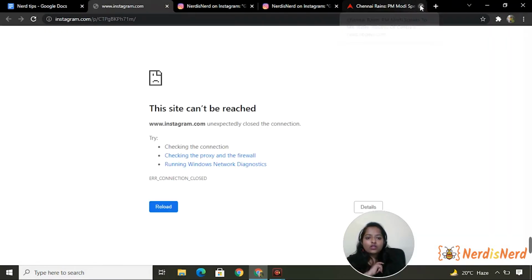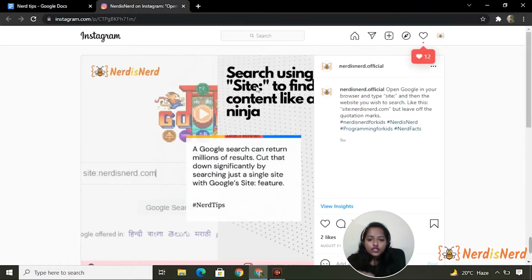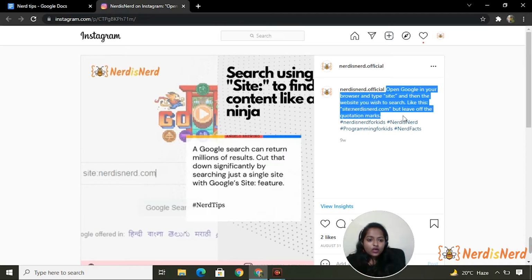So I'm just closing all this. All right. Search using site to find content like a ninja. So a Google search can return millions of results. That's true. Cut that down significantly by searching just a single site with Google site colon feature. Let me also read this. Okay, open Google in your browser and type site colon and then the website you wish to search, like this, nerdisnerd.com, but leave off the quotation mark.